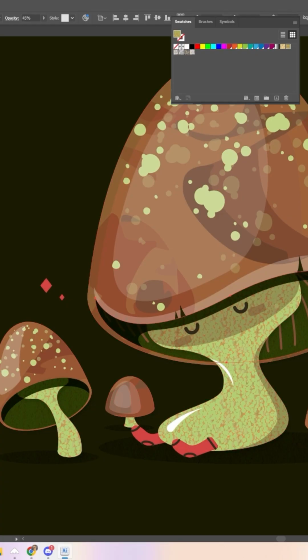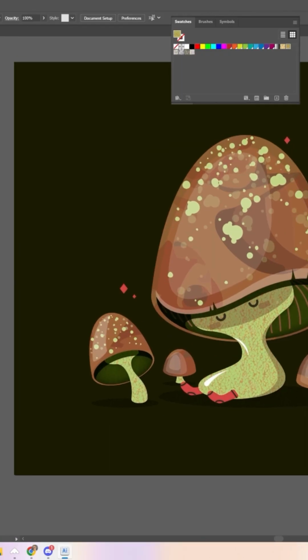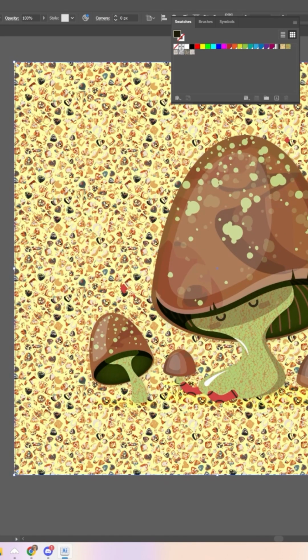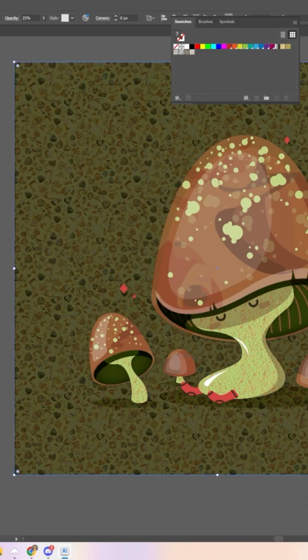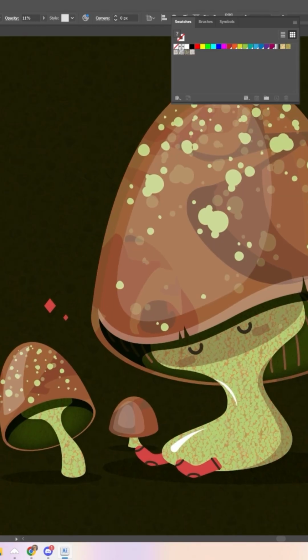I tried a bunch of different options and then I picked the one that I added to the caps on the mushrooms. And you can see here it kind of just helps bring everything consistently together. It kind of reminds me of like a 70s wallpaper, which I think works with the aesthetic I'm going for.